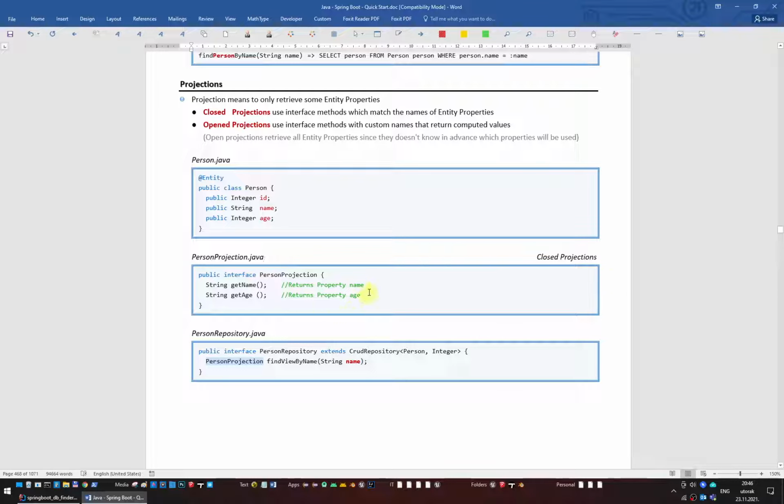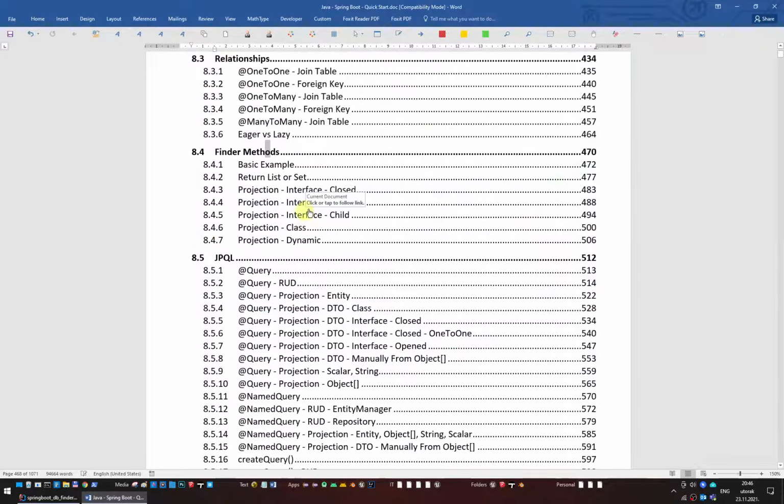These types of projections are known as closed projection, but in this tutorial we will be talking about open projections, which actually return all of the properties of the entity, and then these properties are used to calculate certain value, and then this projection will have getter methods only to get this calculated value. So this is demonstrated in this tutorial that we will cover in this video.